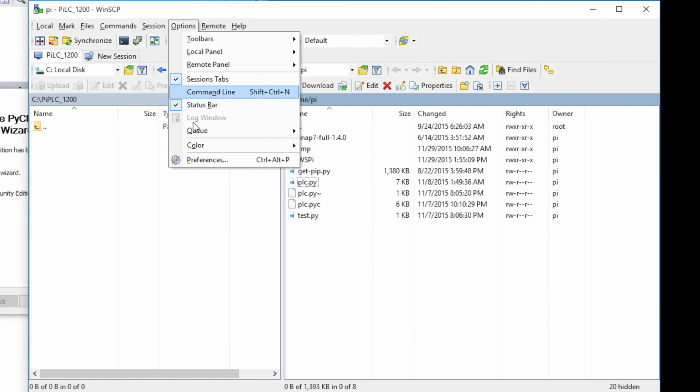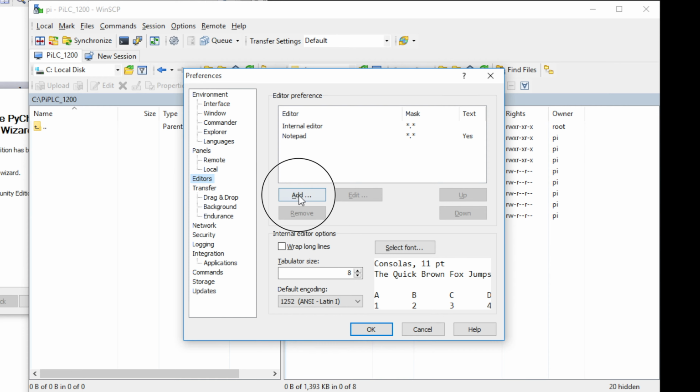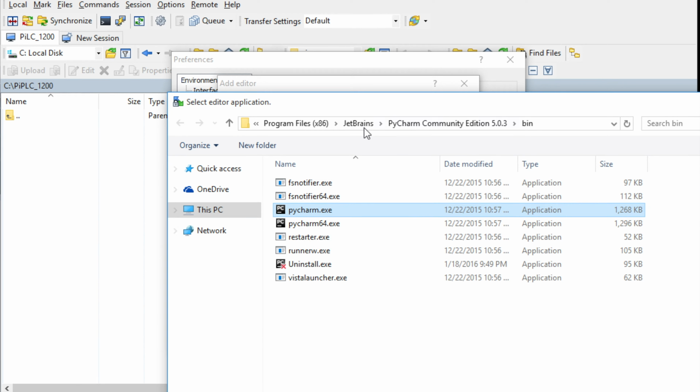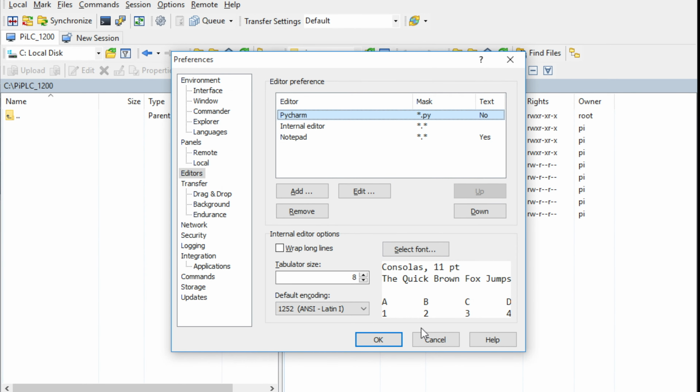Let's go to Options, Preferences, and Editors, so whenever we click a Python file we can open it up in PyCharm. So off to the left, halfway down, you'll see Editors. Click Add, External Editor, browse to the directory of PyCharm, which is in Program Files, JetBrains PyCharm Community, bin. It's in the bin folder. Then make sure you change the editor file type to star.py and then hit OK. Move it to the top so all the other editors don't open it up.